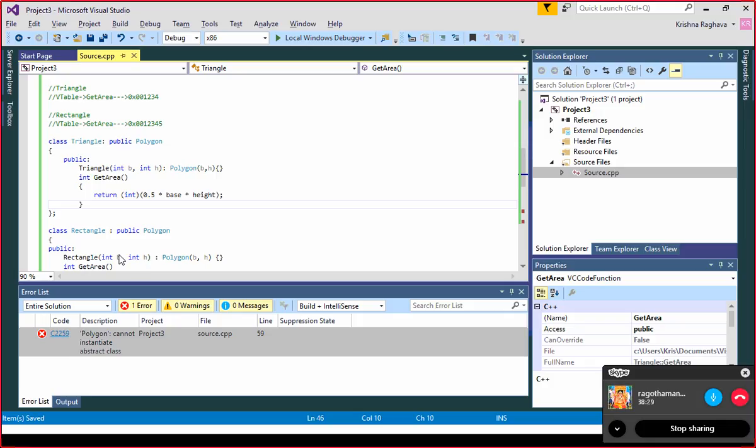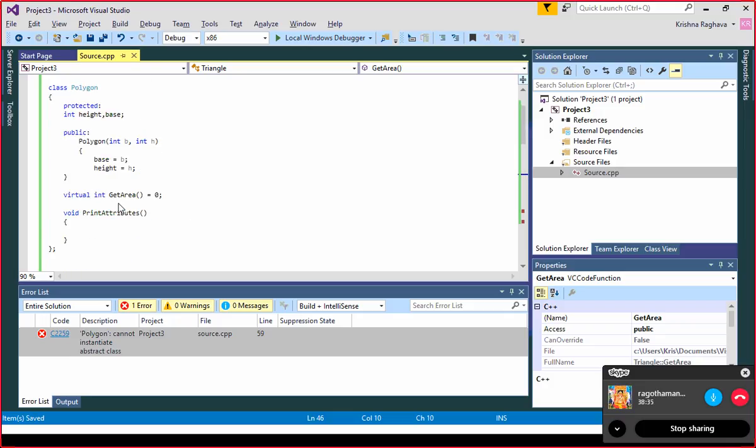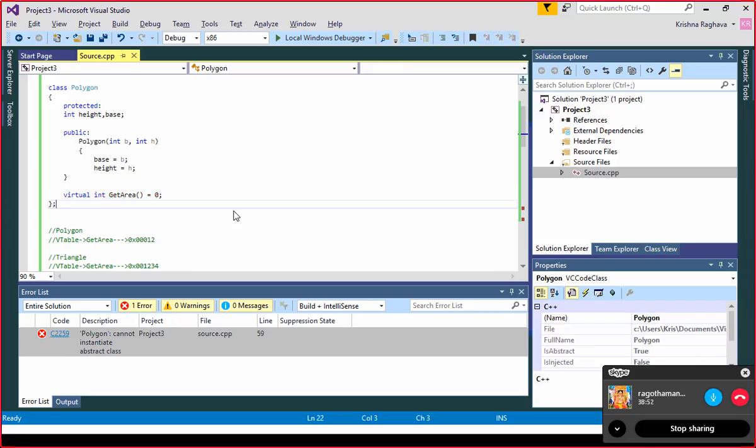Polygon now becomes an abstract class because that has one virtual function, right? That's correct. Even if there are some other non-virtual functions in the same polygon class, it will still be an abstract class. Yes, it's still an abstract class because it doesn't know how to call get area, because it is 0. So even if there is a single pure virtual function, it becomes an abstract class.